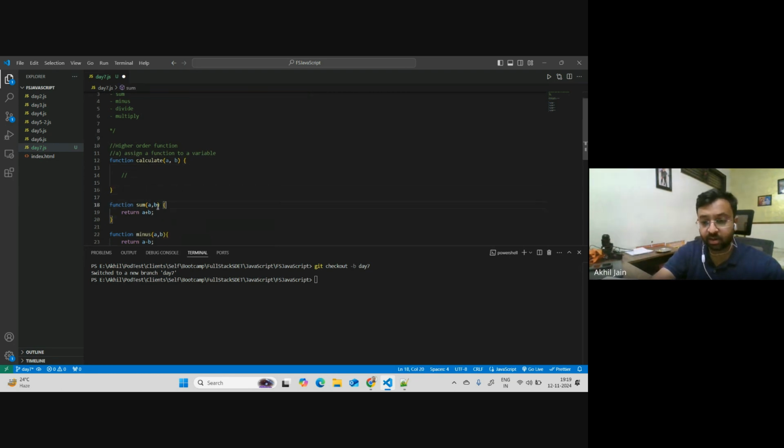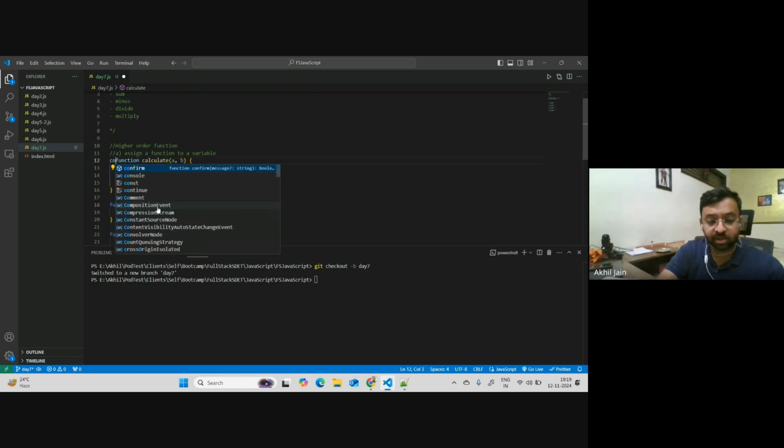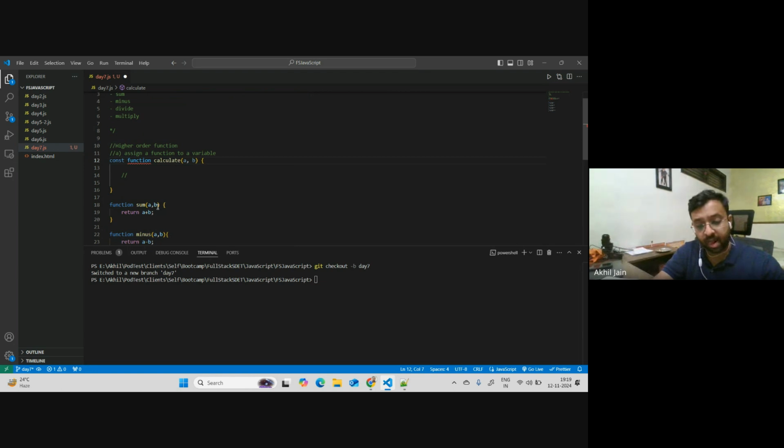Let me do it here only. What I'm saying is you can do something like this. You can say const result equals this. You can see, no issues, right? You can just assign a function, whatever logic you want to write inside it, to a variable. So this is the first part: you can assign a function to a variable.